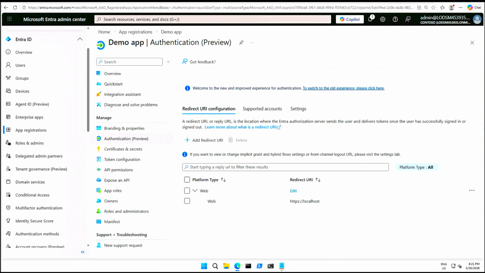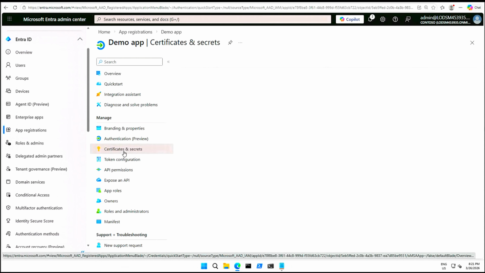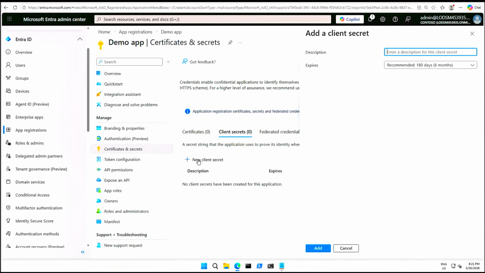For that, let's go to certificates and secrets. Select that option and then click new client secret. We have to give a description and an expiry. For this one, we're going to give SC-300, the course name, identity lab secret. For duration, there is up to 730 days, and custom options are also available. We are going to select 3 months for now and then click the add button.